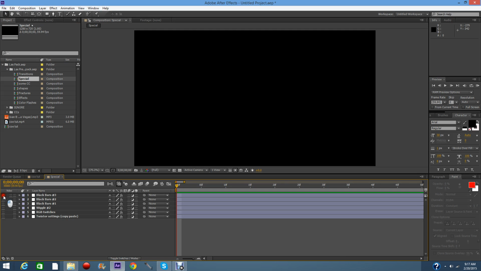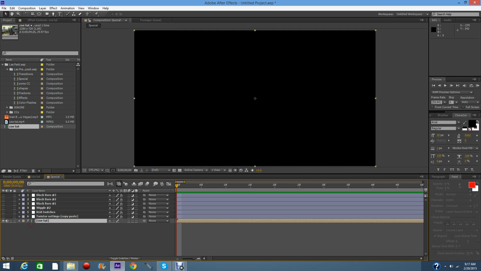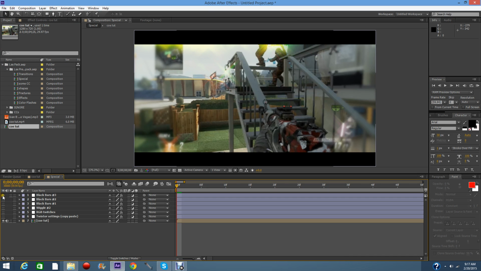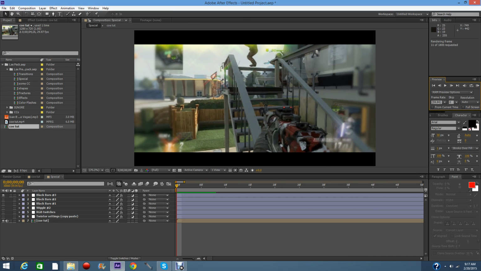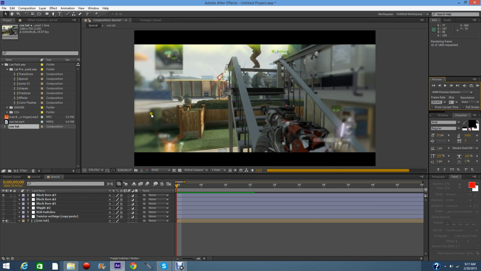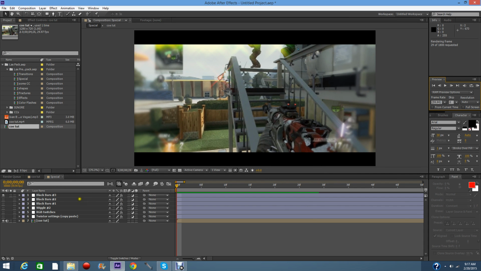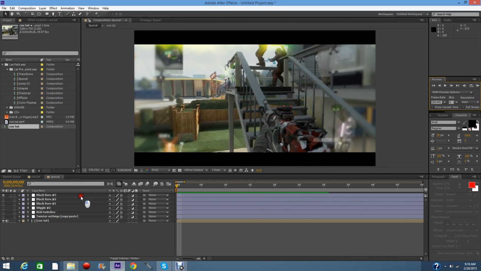No, these are black bars. But anyways, you are also going to want black bars. Black bars are pretty cool. As you can see, they're pretty self-explanatory. They're just the black bars. So say we wanted these. I don't know if these are going to work just because of the pack I have.